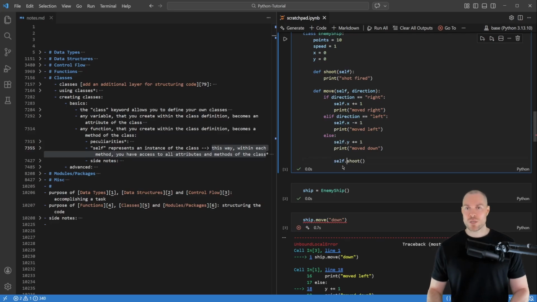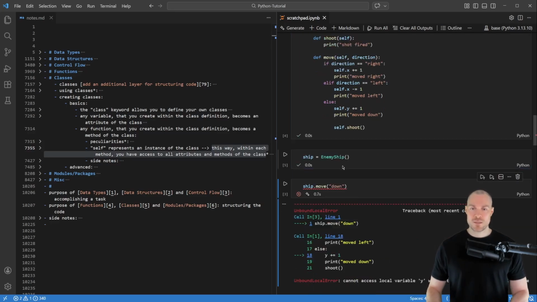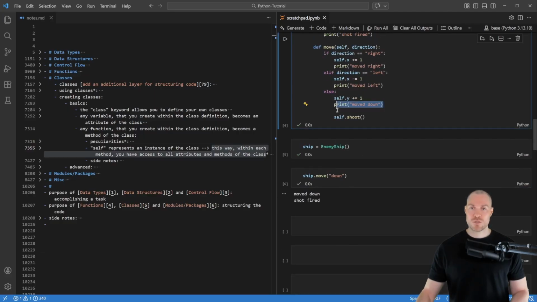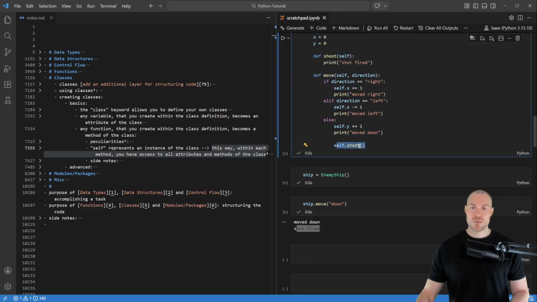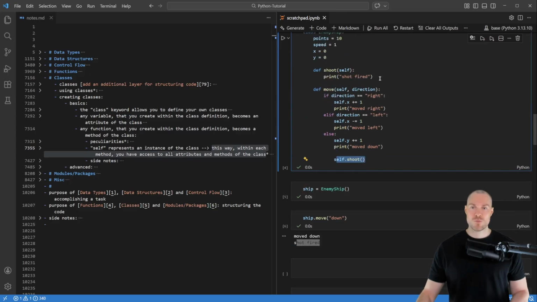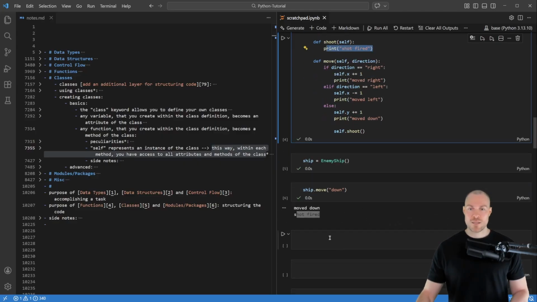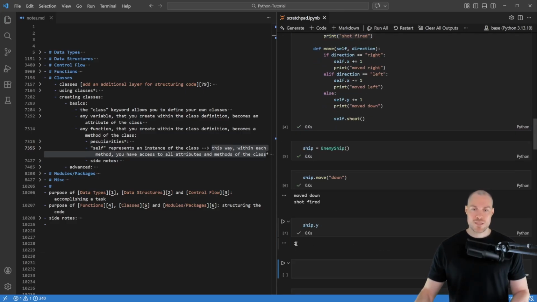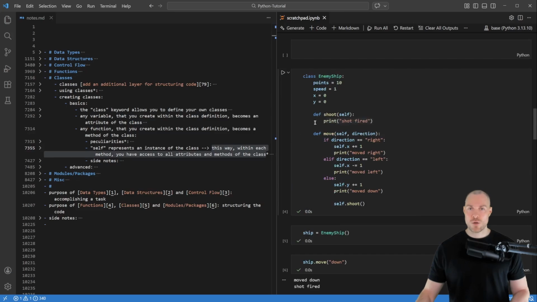So now if we run it like this, then you can see that it now prints out here moved down. So this code here was executed, and then it also prints out here shot fired. So therefore then here we called this shoot method, because here we have this print statement shot fired. And then let's also now look at the y to see if this has changed. So if we say here ship.y, then you can see that it's actually now 1 and it's not 0 anymore. So this is how you can use the self to access the attributes and methods of the class.